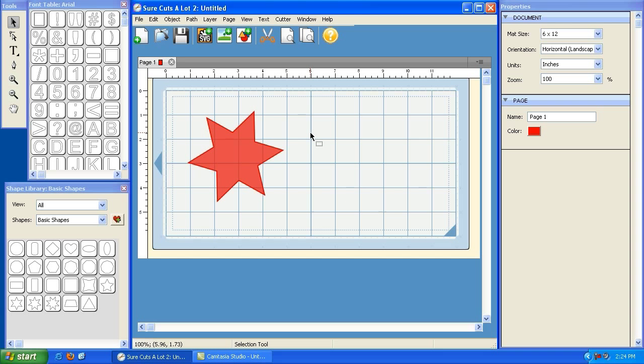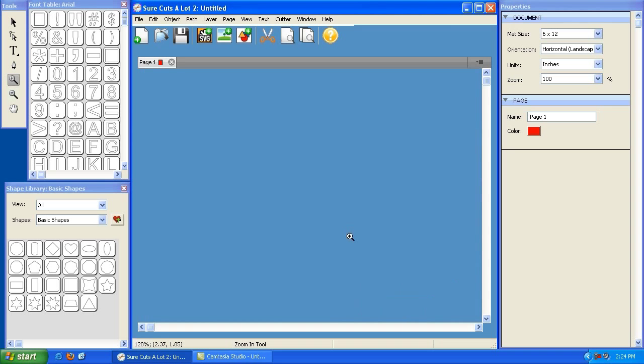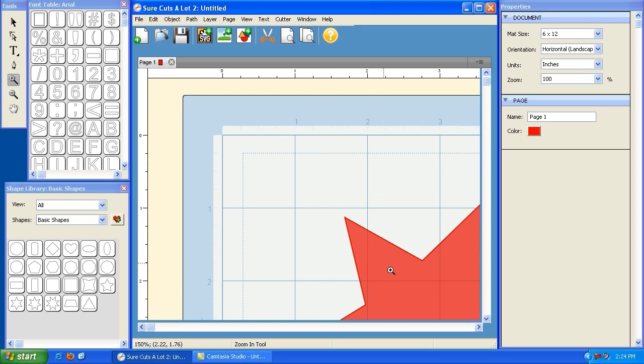Okay, so let's say that we want to zoom in on this so we can get a better look at the star. Well, we can use the Zoom In tool in the Tools panel here. We click on it, and you'll notice that the cursor turns into a magnifying glass with a plus sign on it. Okay, we can go ahead and click, and you'll notice that we're getting closer and closer to our object.